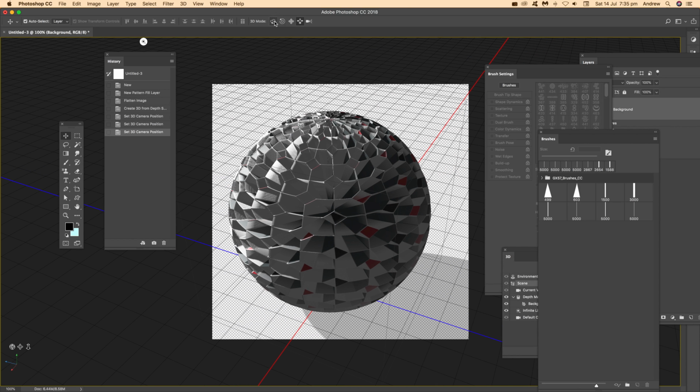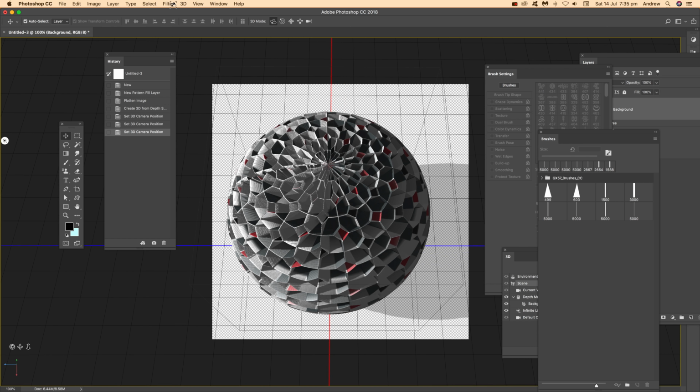Of course, you can use it within Photoshop. You don't have to export it. You can actually just use that as a standard layer.